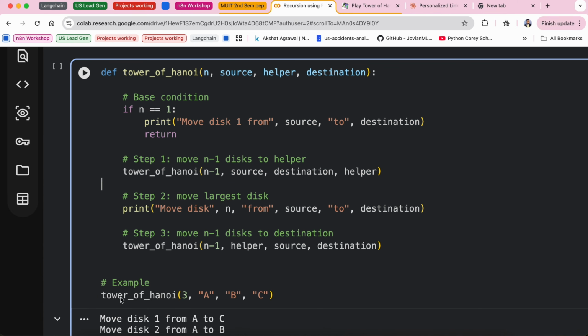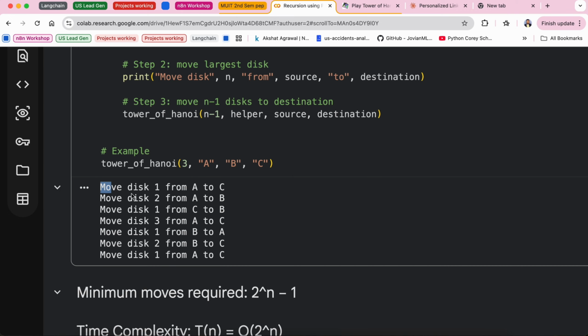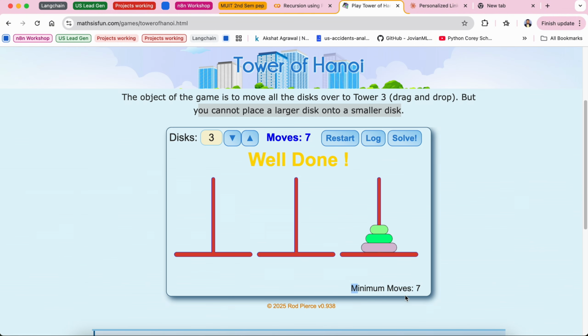Then let us call it Towers of Hanoi with 3 disks. Rods are A, B and C. Once we execute it, these are the steps. So see, these are the 7 steps which we have to follow. And here also we see minimum moves 7 will be taken. If n is equal to 4, minimum 15 moves will be taken. If n is equal to 5, 31 moves will be taken. If n is equal to 6, 63 moves will be taken.